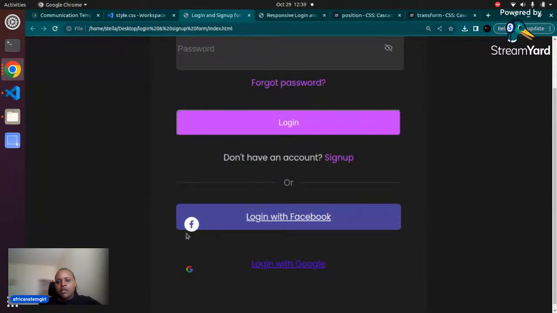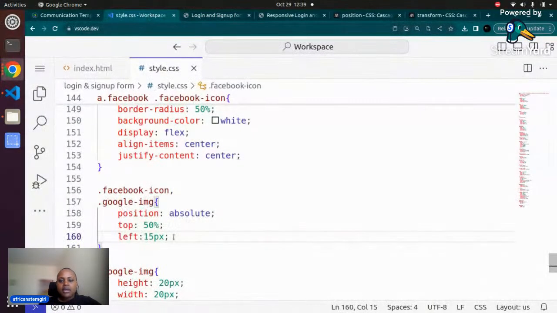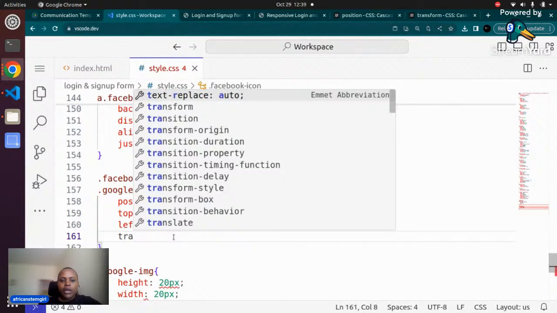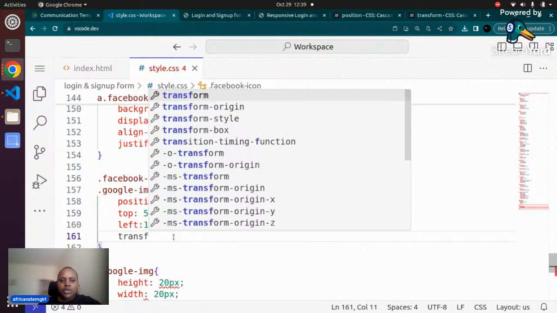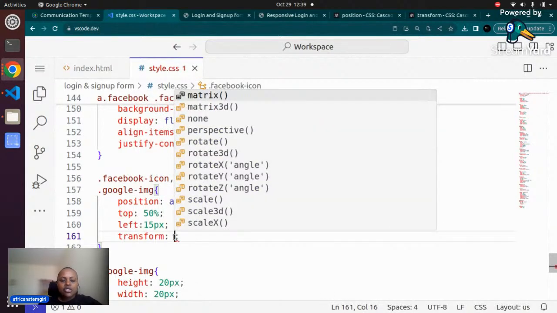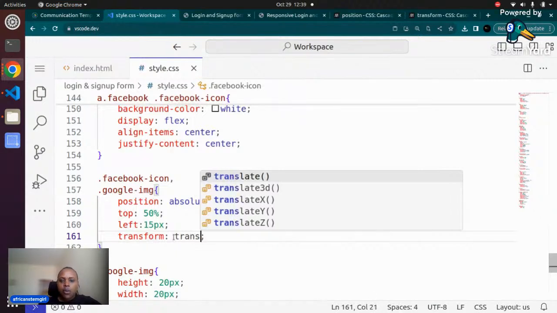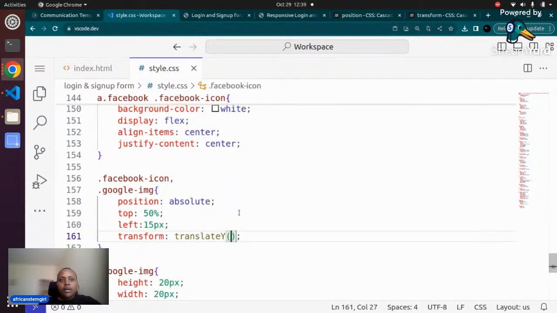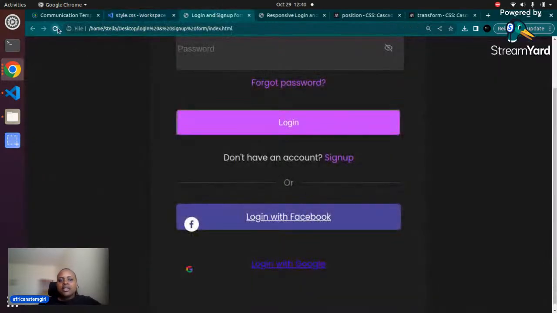So you can see it's now aligning to the center, but we want it to be in the middle. So I'll come here and I'll say transform, and I'll talk about transform in another video. So I'll say translate Y to be negative 50%. So what this does is it allows us now to position it to the middle vertically, and now we have that looking pretty and good.